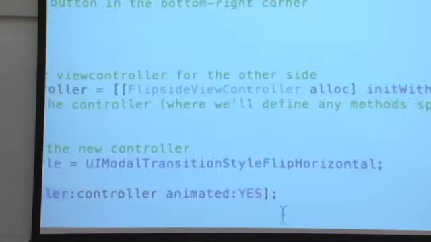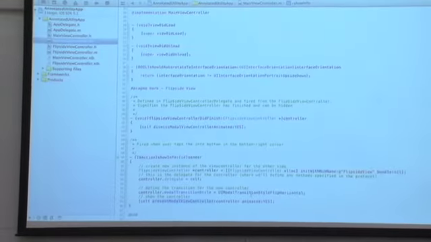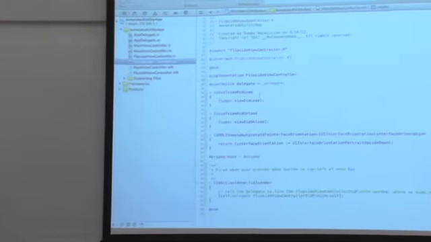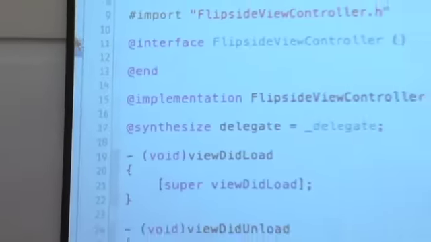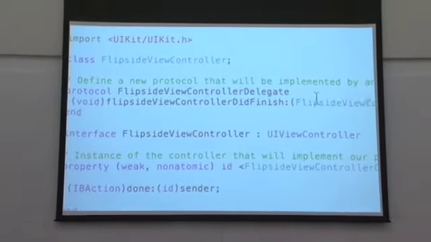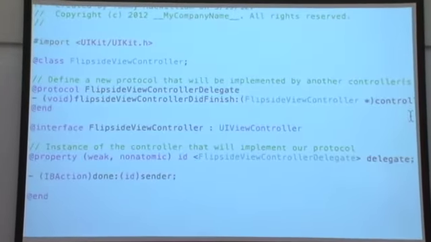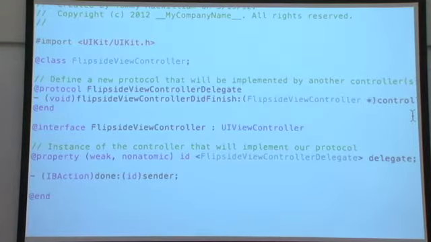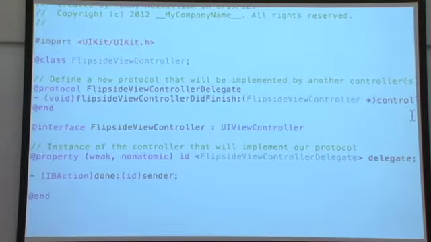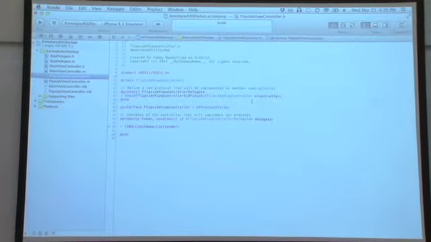So we saw we can flip this animated bit back and forth, and can change the transition if we want. And then again, this flip side view controller is using a delegate here that we've defined. We've created a protocol, we've assigned a delegate, and then we're using those delegate methods in the main view controller to determine when something has been done in the flip side view controller from the other side. And we'll take a look at protocols in more depth today.